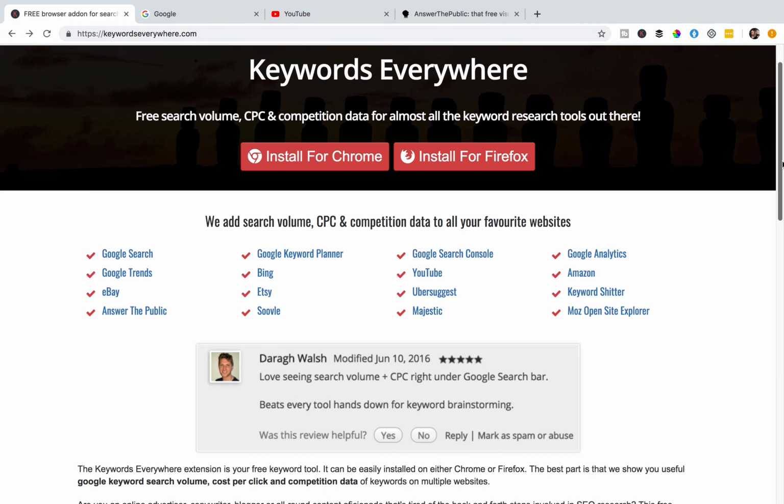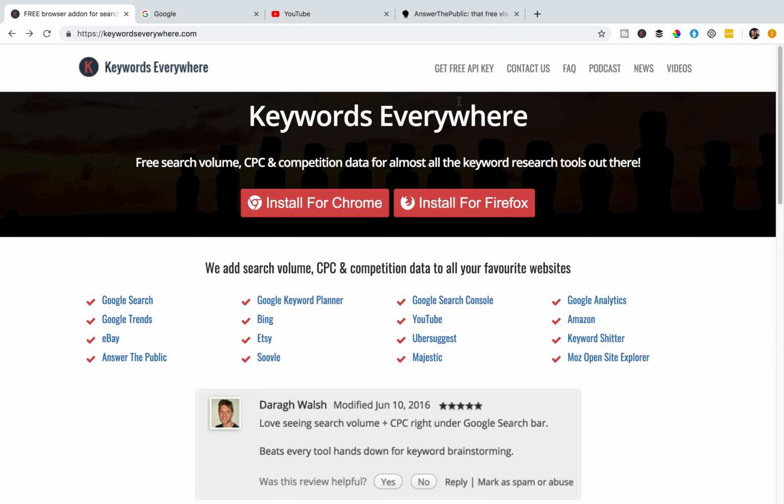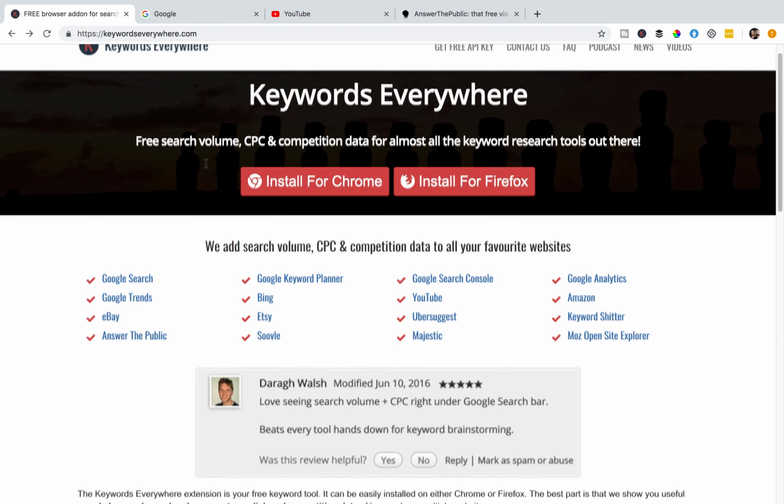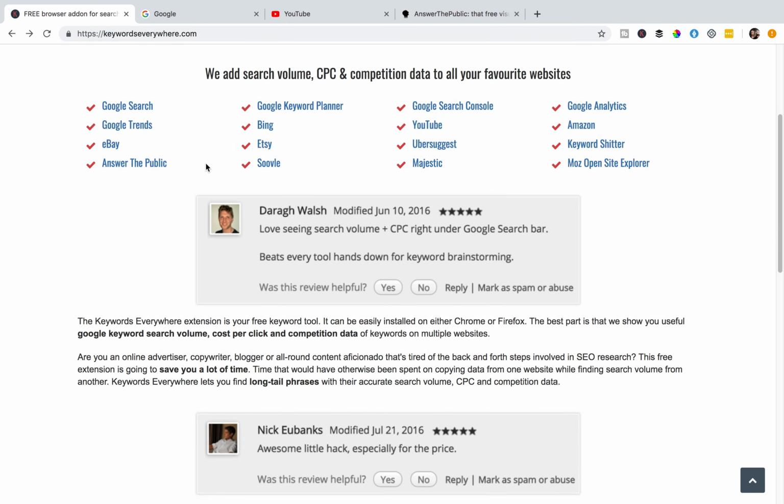Okay guys, what I want to show you first and foremost today is a plugin called Keywords Everywhere. So if you go to keywordseverywhere.com, you will come to this page and you will see this plugin here. Now it is only for Chrome and Firefox, but it is that good that I highly recommend you download Chrome or Firefox if you don't use them, purely just to get this extension. So once you have it installed, you will see that it starts to populate search volume in things that you use every day.